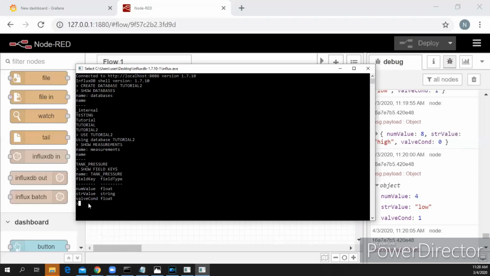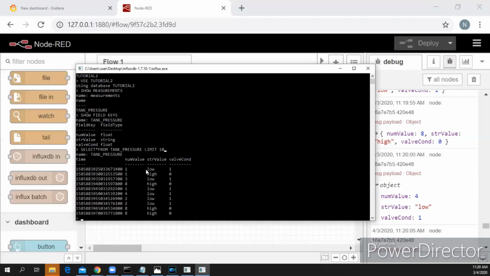And if you want to display the data, just to double confirm whether the data is there or not, simply type select from, and then we key in our measurement name, tank pressure, and then how many data you want to display. For example, I display 10 data, limit 10. So it will display the data that is injected from Node-RED. So now our database is okay.